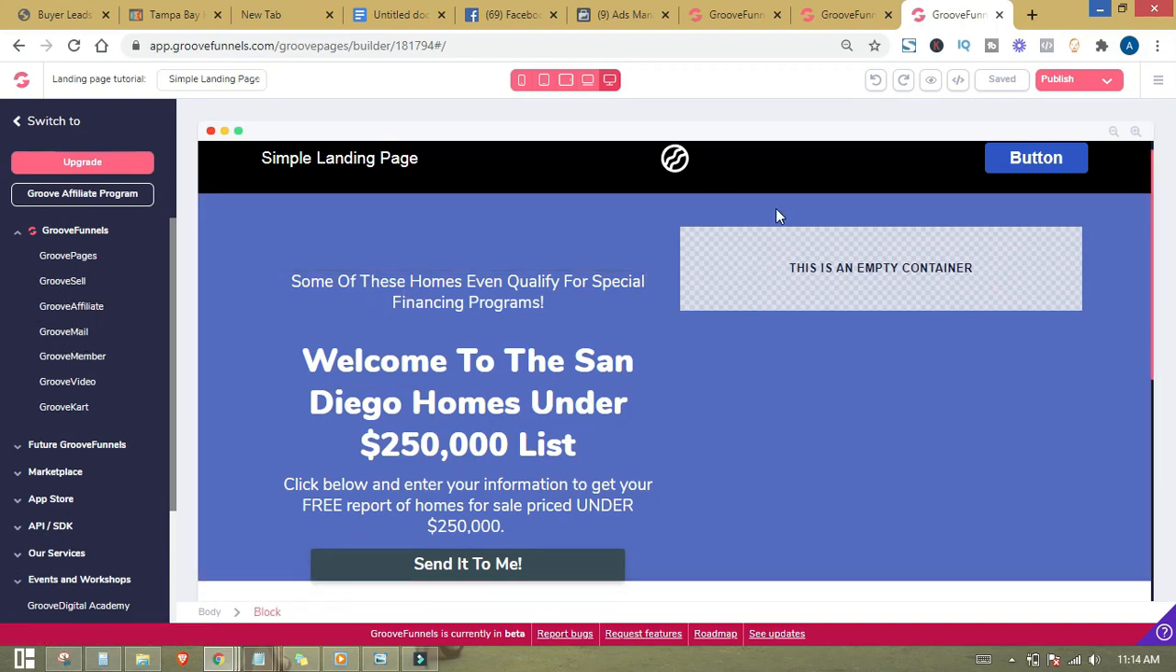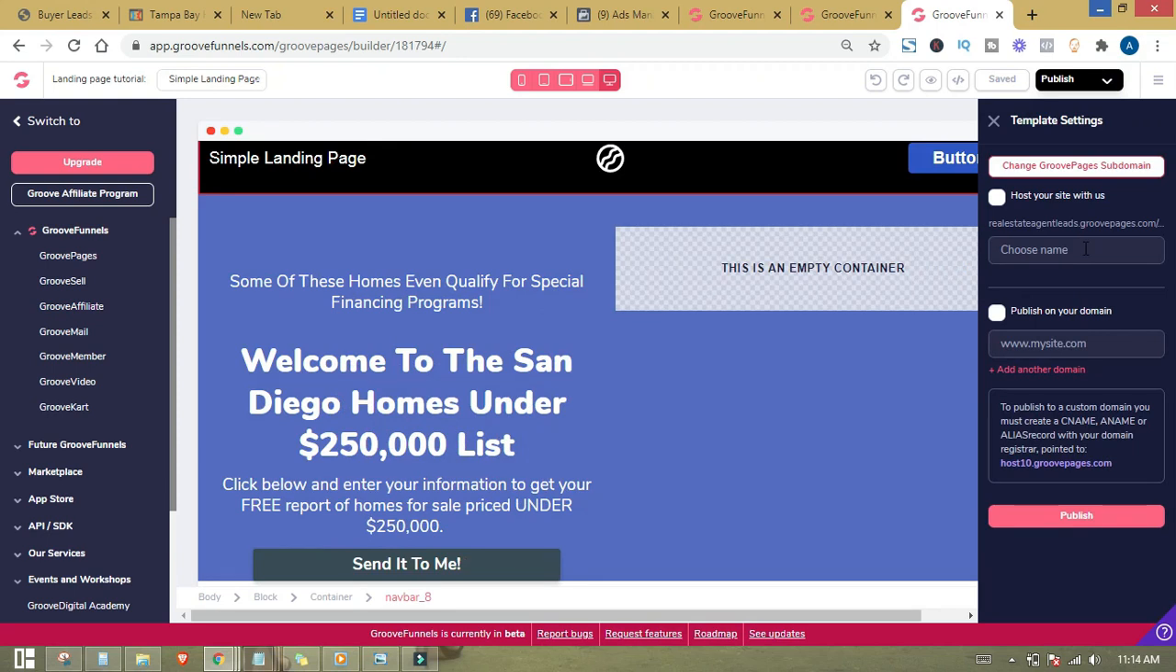Real quick guys, make sure you save this project. Make sure you save your work right here. Click on the save button, and if you're ready to publish your page, go ahead and publish your page. Click on the publish button right here, and then you can host your site with the Groove Pages, and your site is going to come with the groovepages.com domain name, or if you have your own domain, you can go ahead and create and link this web page to your domain. I'm going to cover that in another video, but for now let's create the form.